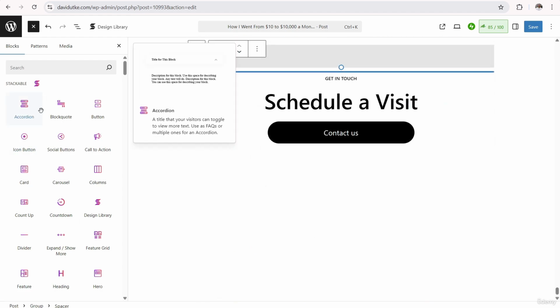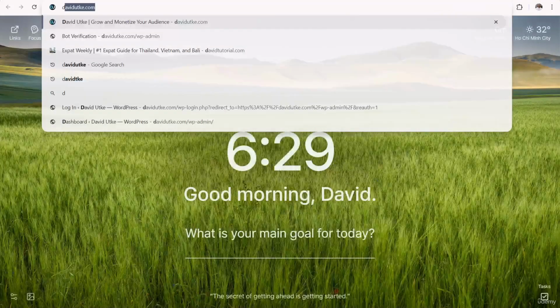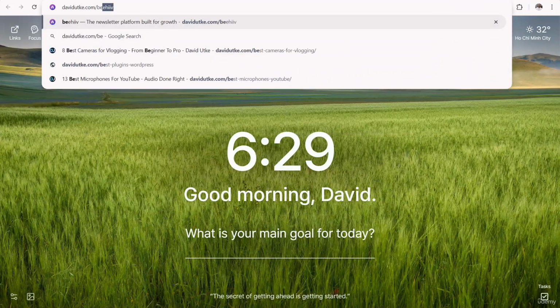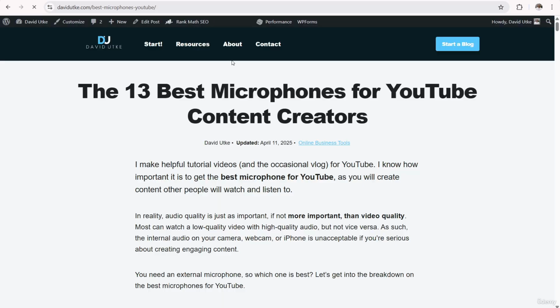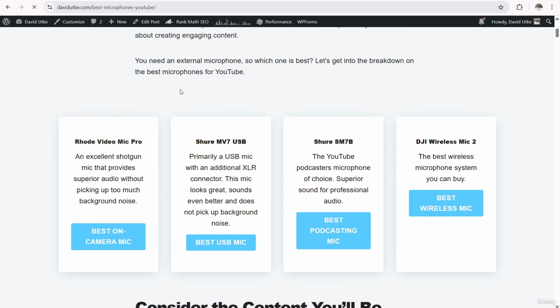So accordion right there, block quotes, carousel of images, a countdown if you want. You can have a column design, which is very helpful. So let me just show you that in practice. So best cameras, best microphones for YouTube. We'll take a look at that one. And then boom, right down here, 1, 2, 3, 4. It looks beautifully designed. Has a nice little drop shadow. It's kind of popping off the page.